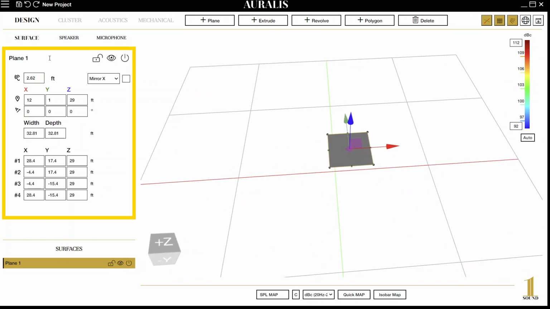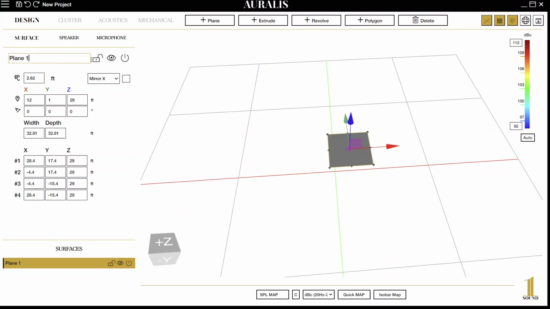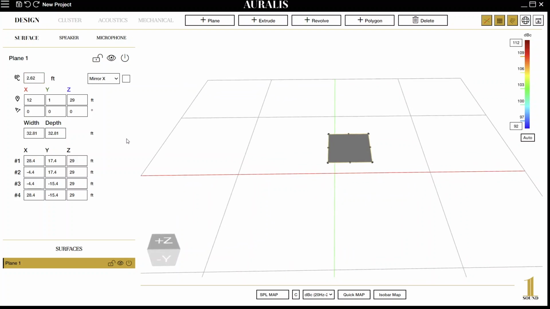Over here, you could change the name of the surface. You could lock the surface from being moved. You could change the visibility of the surface. Or you could change the audience area on or off to show the SPL map on or off. This audience value will give the height of where the audience is listening, and this will change the SPL measuring when you do start using the SPL Map feature. So you could change if they're sitting or if they're standing.